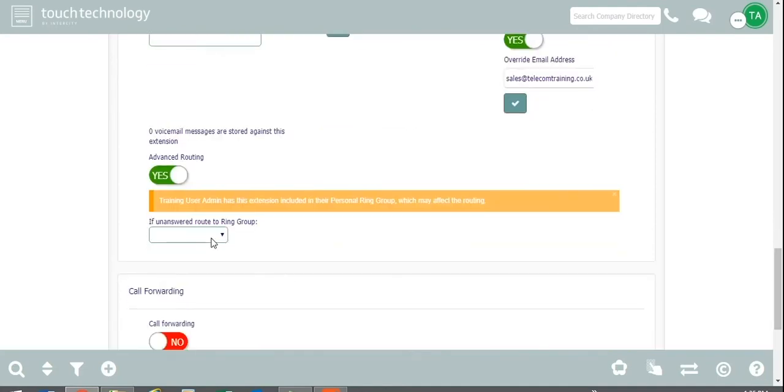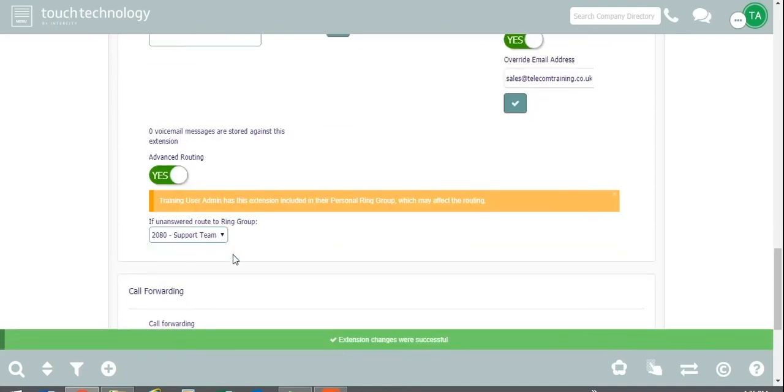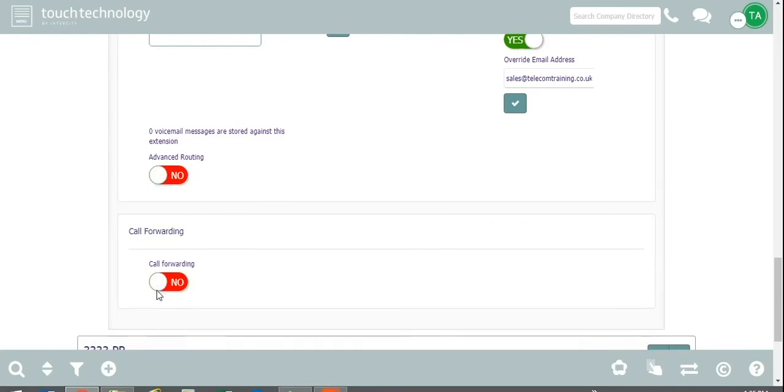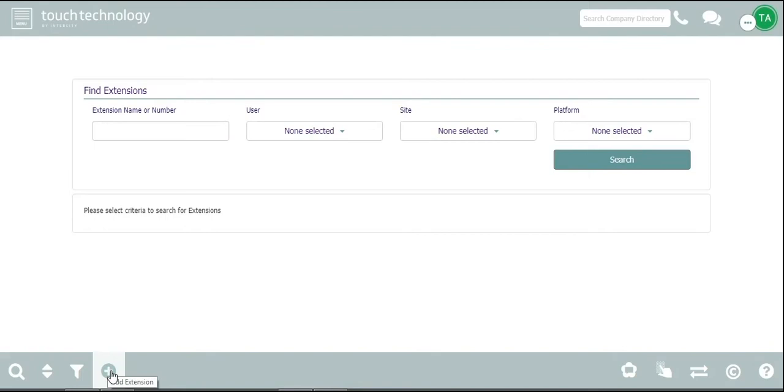I can have it route to a ring group, such as the support team. And finally, I can also turn on or off call recording as required. If I need to search, filter, sort, or add new extensions, that can be done at the bottom of the page in the left hand corner. From here, we'll move on to ring group admin.